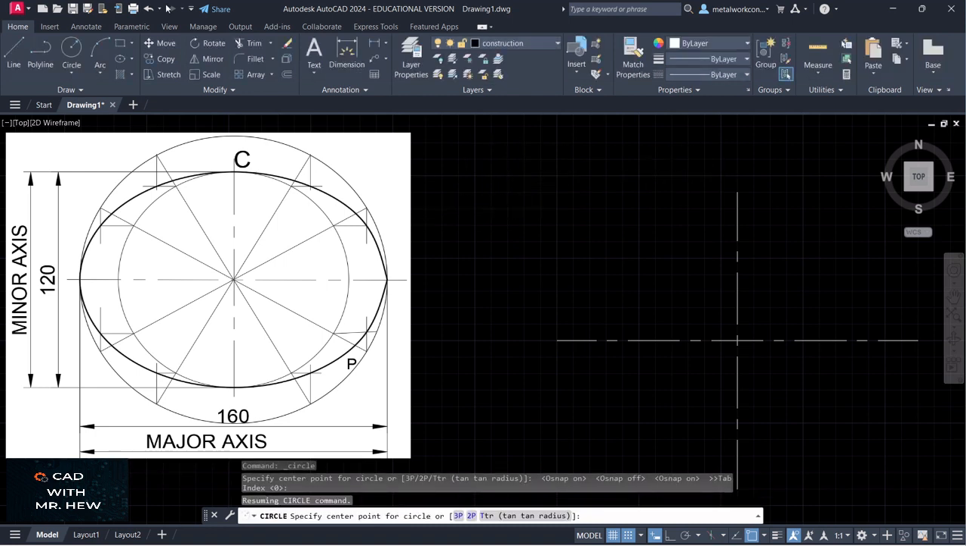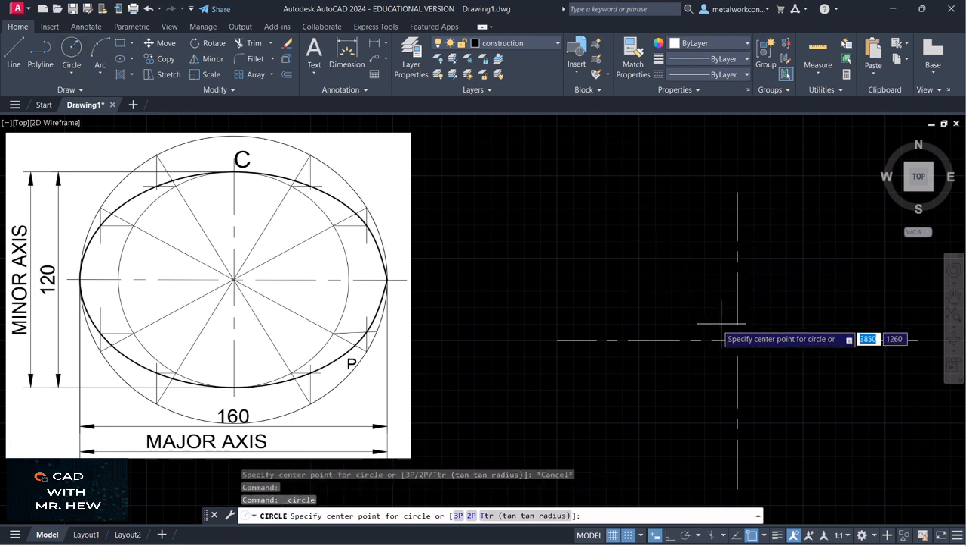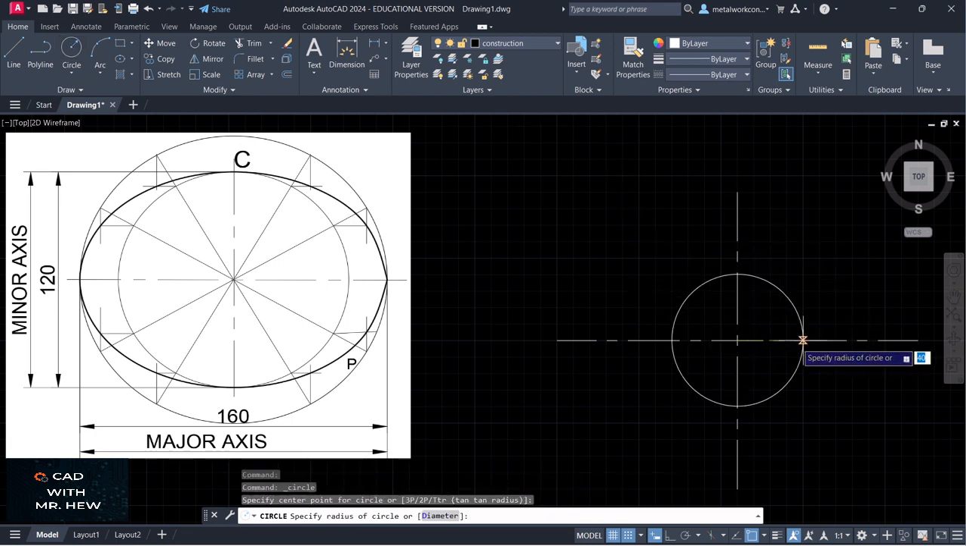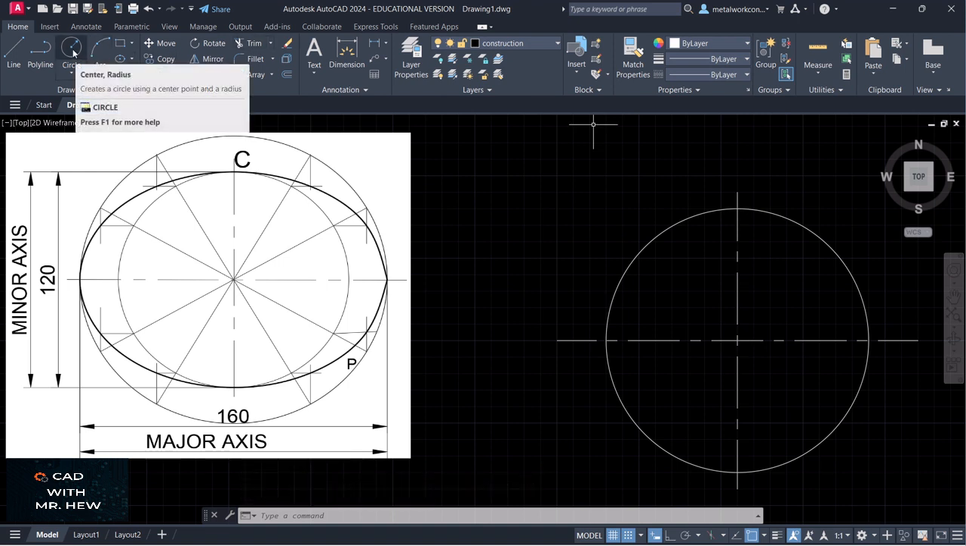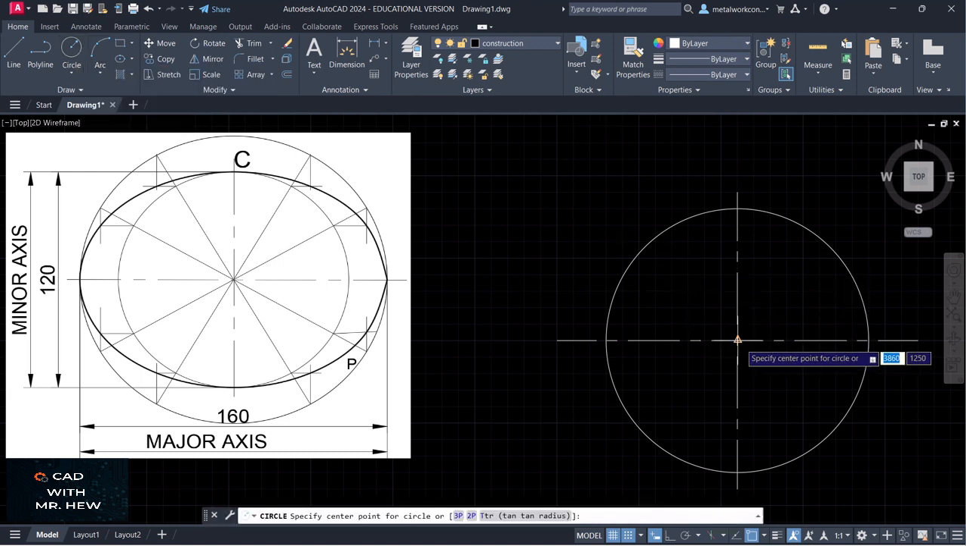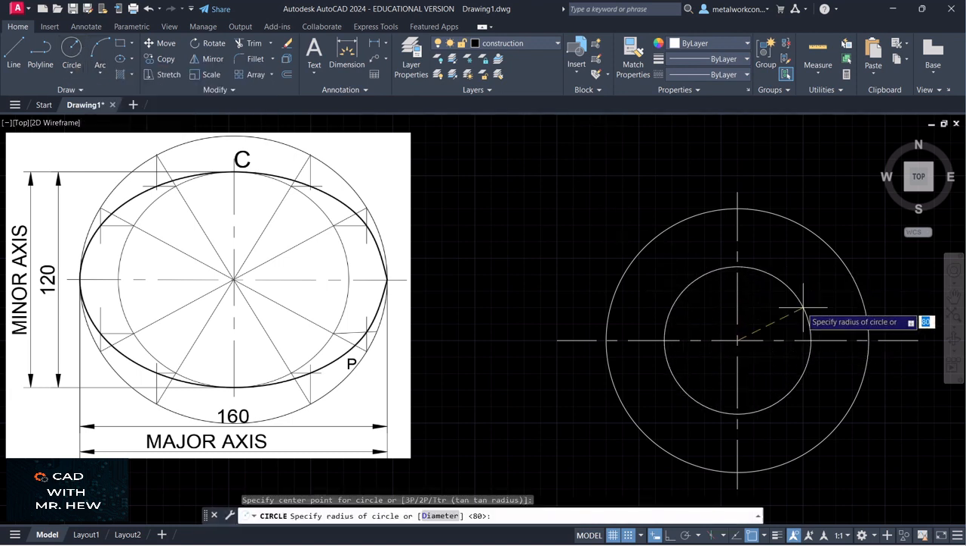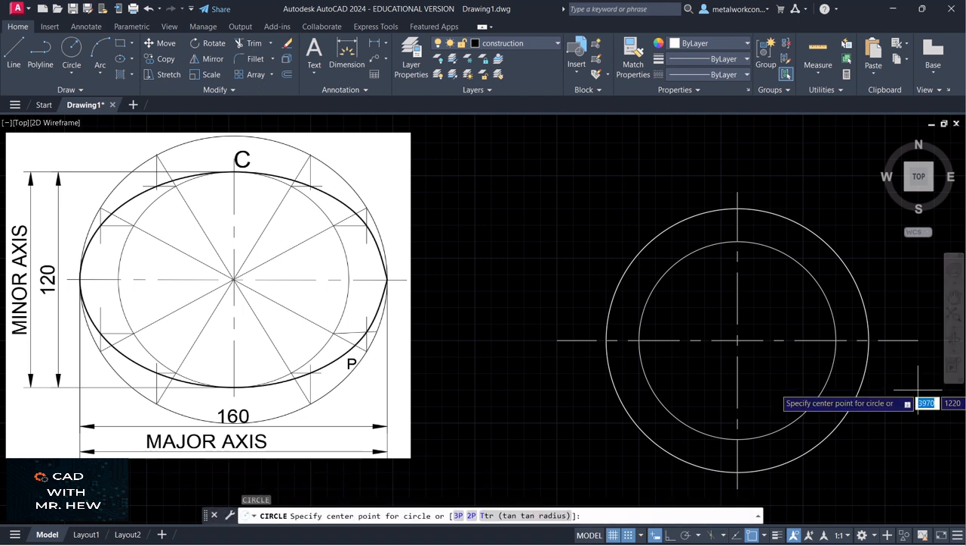All right, so we're going to go circle. We're going to draw the major axis first. I'm going to make it 80, that's the radius. All right, that's the major axis. So our major axis there is 160 millimeters. We're going to go circle, minor axis. All right, enter.